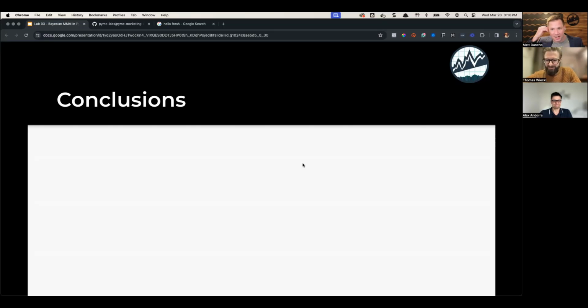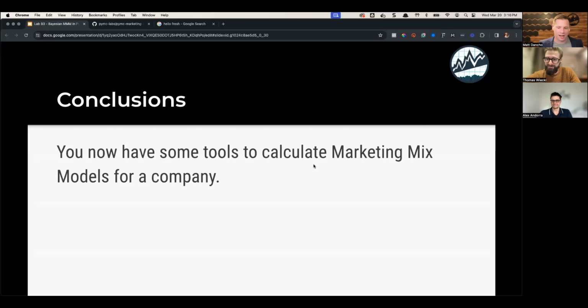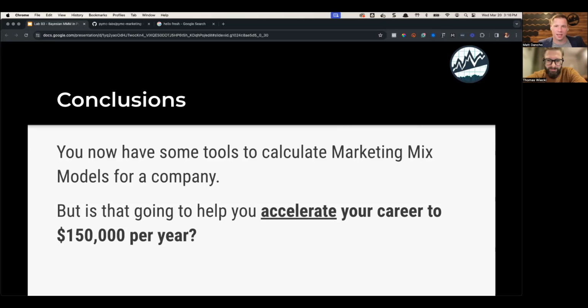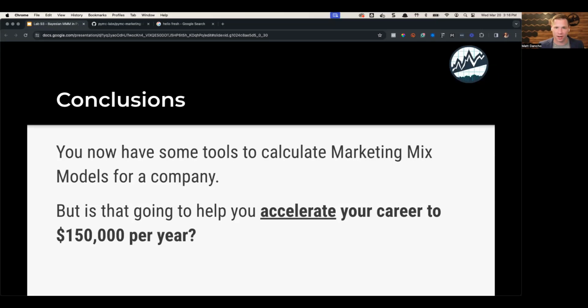I do have some conclusions for everybody, and let's go back to the big picture here: accelerating your career. We know now that you have some tools to do marketing mix models for a company, right? But the key question is, is that going to help you accelerate your career? And when I say accelerate, I mean, is that going to help you get to a $150,000 a year salary or more?